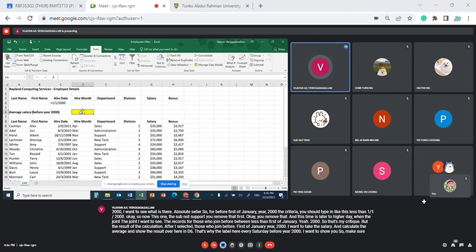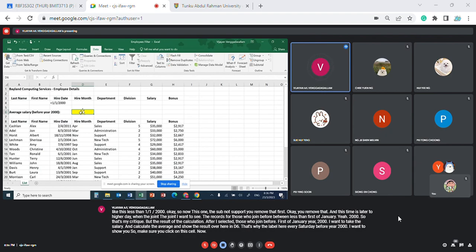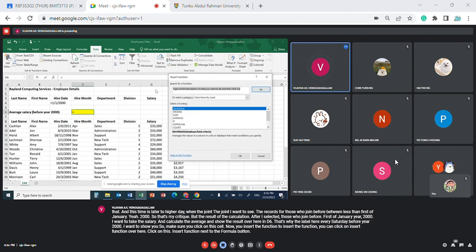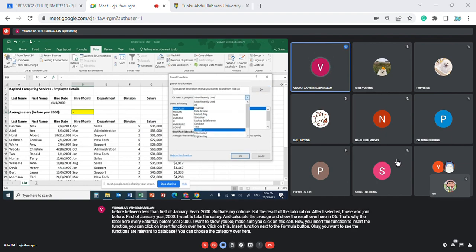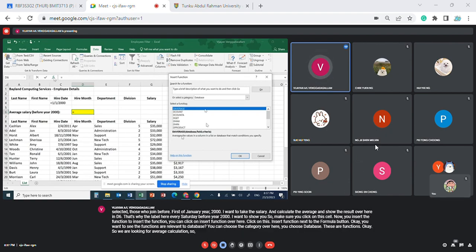Okay, so make sure you click on this cell. Now you insert the function. To insert the function, you can click on insert function over here, next to the formula bar. If you want to see the functions that are relevant to database, you can choose the category over here. You choose database. These are the functions. Okay, so we are looking for average calculation, so it's DAVERAGE, and click OK.